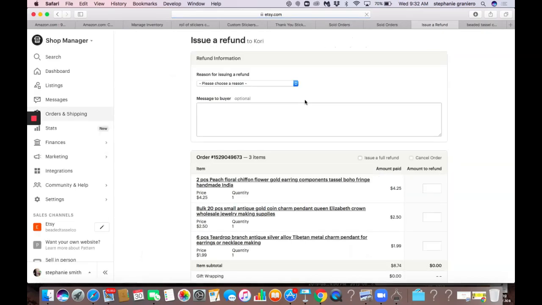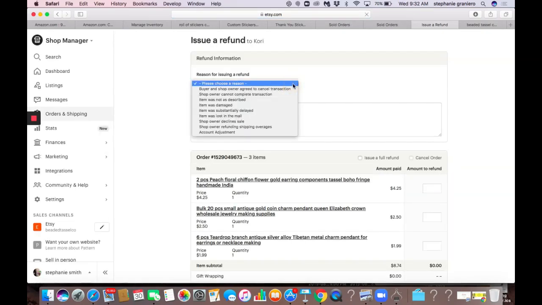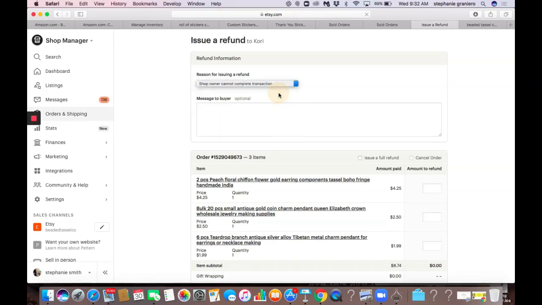Then, after this pops up, I'm going to choose a reason. I'm going to say shop owner cannot complete the transaction, and then I just put a note to my buyer: Sorry, this item is out of stock. And I also emailed the customer, telling her that I would be issuing her refund. That's the great customer service that you want to provide.